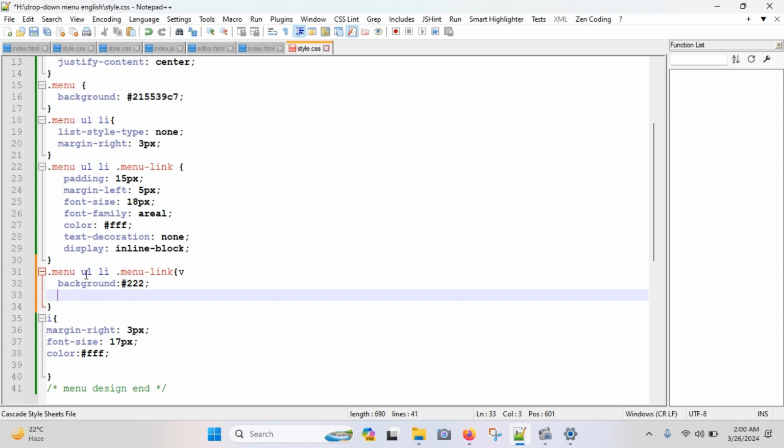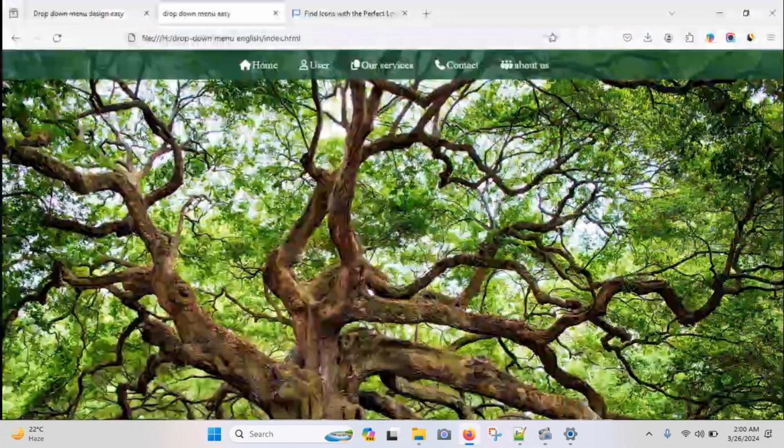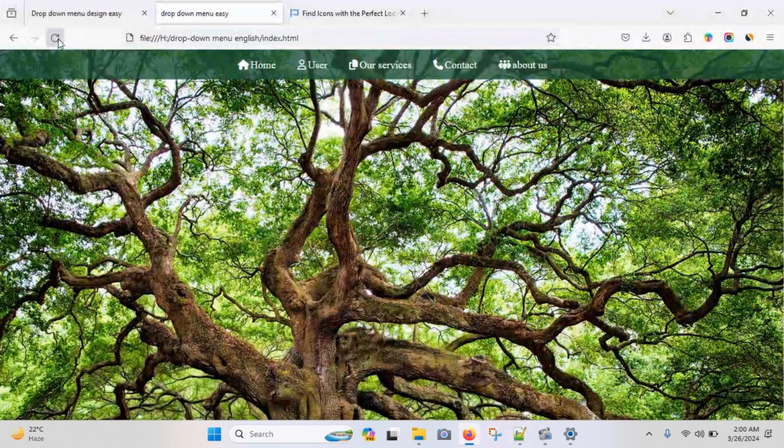And then transition, I'm gonna add transition 0.8 second. And so if I hover the link, right? Okay, now we can check whether it's working or not. Here I'm gonna refresh. Yeah, now you can see it's working, right? Whenever I hover, I'm getting background.